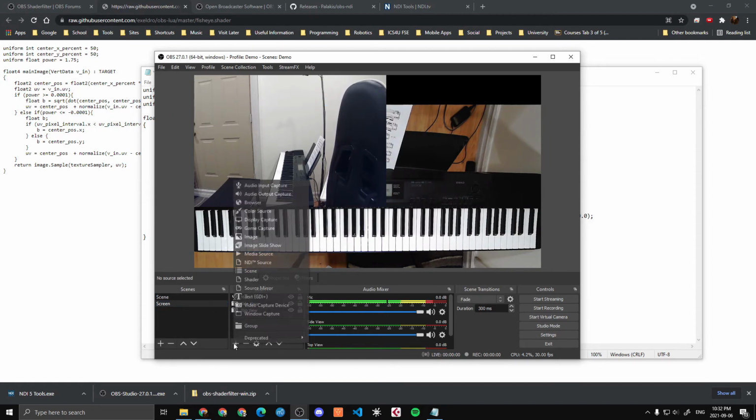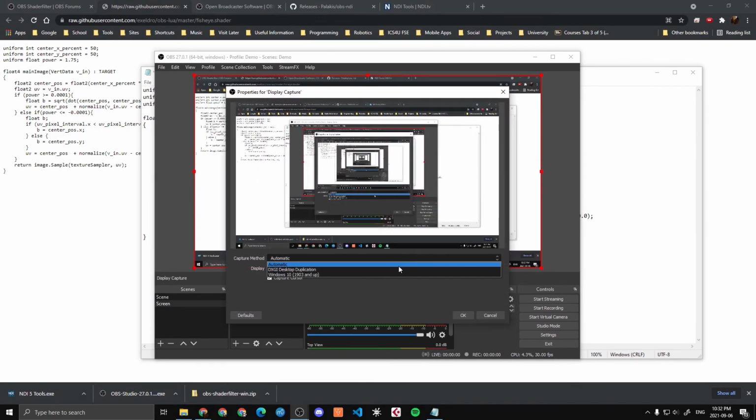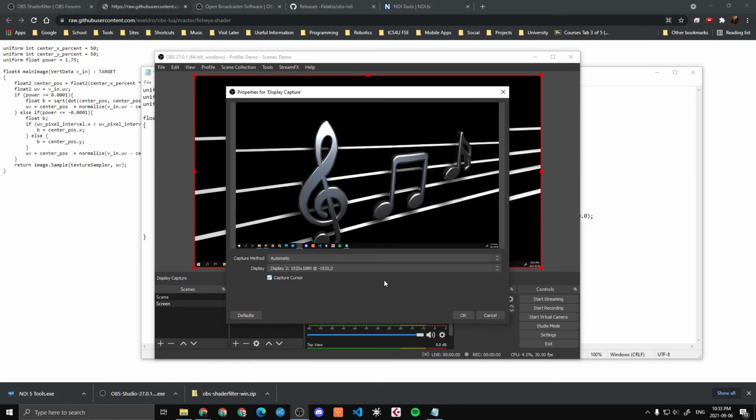Then I'm going to go over here, plus, and then display capture right here. This is going to be your screen. And then capture method, you can leave this alone. And then I have multiple displays, so I'm going to go with this one. If this shows up as black, there's a fix for that.